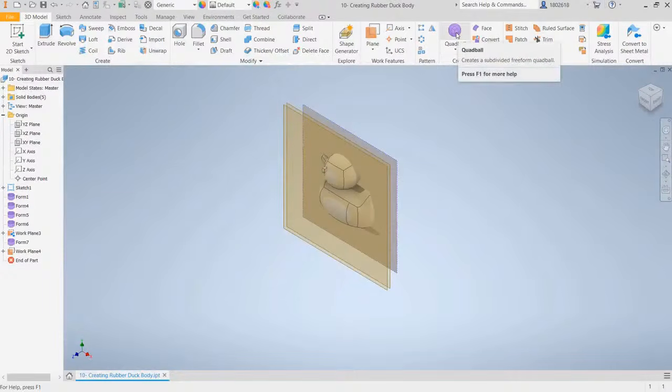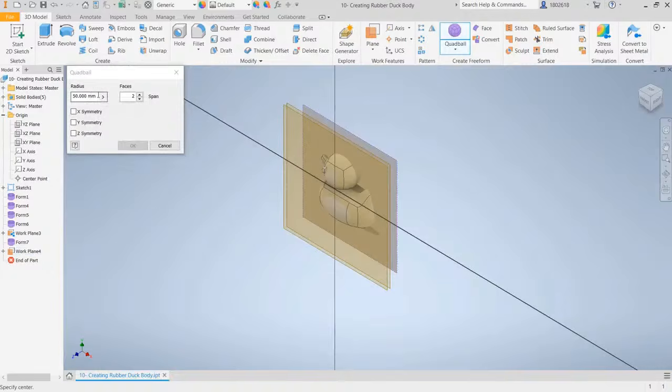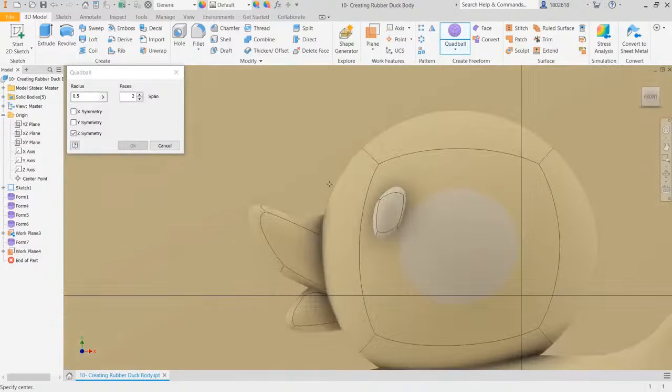Select the quadball under the create freeform. Select the work plane that we've created. Key in a radius 0.5. Then select the Z symmetry. Click the front view in the view cube. Then zoom in your view using your mouse wheel to place the quadball.